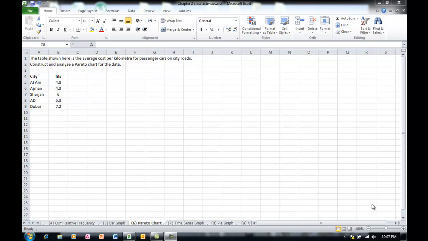A Pareto chart is used for categorical information. However, the categories are arranged in order from big to small. So we're going to go from the highest value to the lowest value. So the only difference is basically the first step. In the column graph, we didn't have to do any sorting, but here we need to start with that before we can transform it into a graph.